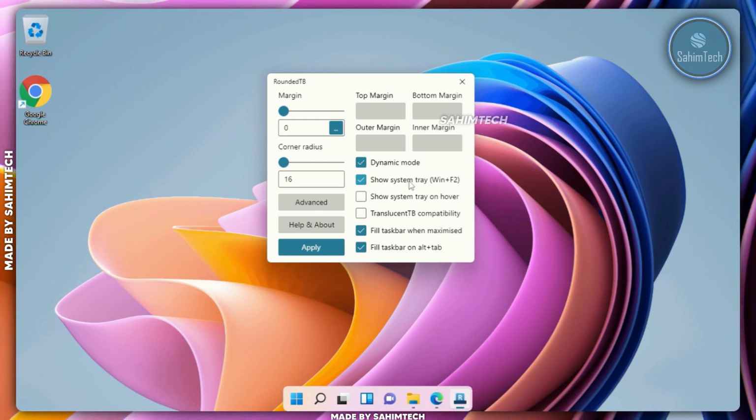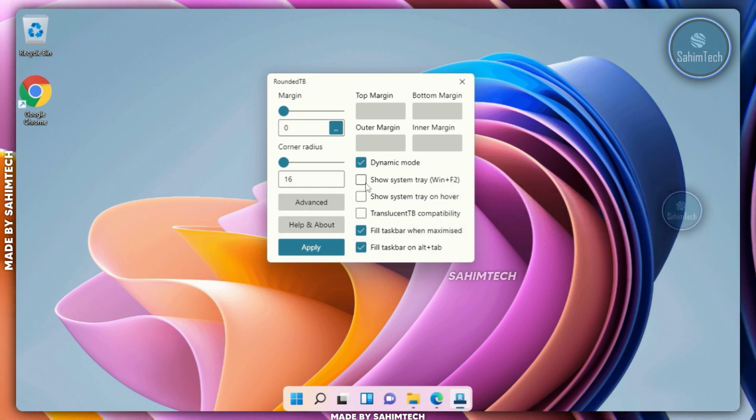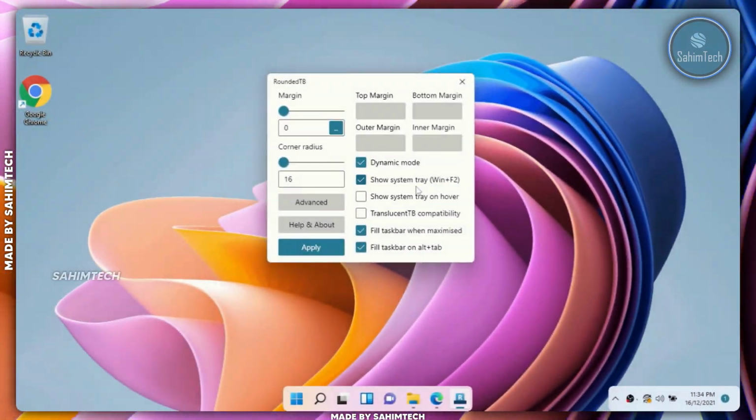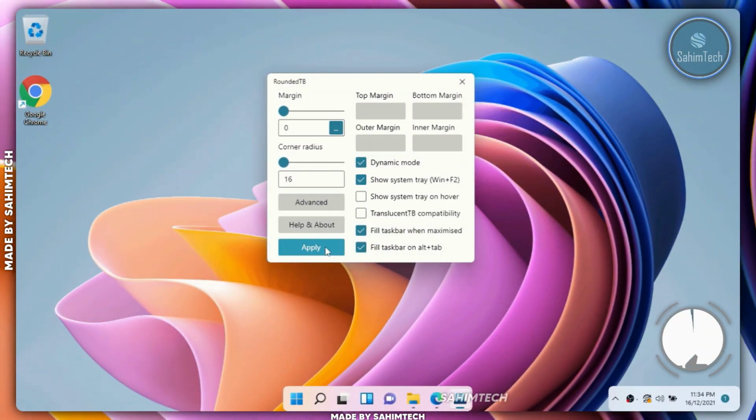And here we've got show system tray. If I uncheck that and then click on apply, as you can see, we cannot see the system tray icon. Let me just check that box again, and now, as you can see, it's visible. If I uncheck that and click on apply, it's disappeared. But let me just check that box for now.